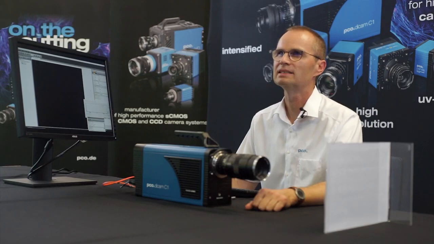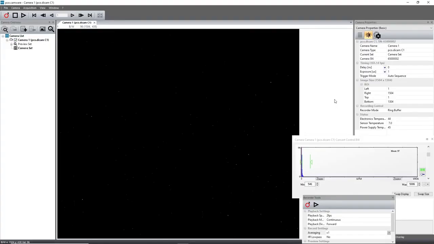We know the basics, so let's switch it on and take some images. This is CamWare, my control software for the intensified camera system. It allows me to configure all relevant imaging parameters here on the right-hand side. We can select the exposure time. We can insert delay if necessary, and we can configure the pixel resolution and get in turn the maximum frame rate corresponding to this resolution.